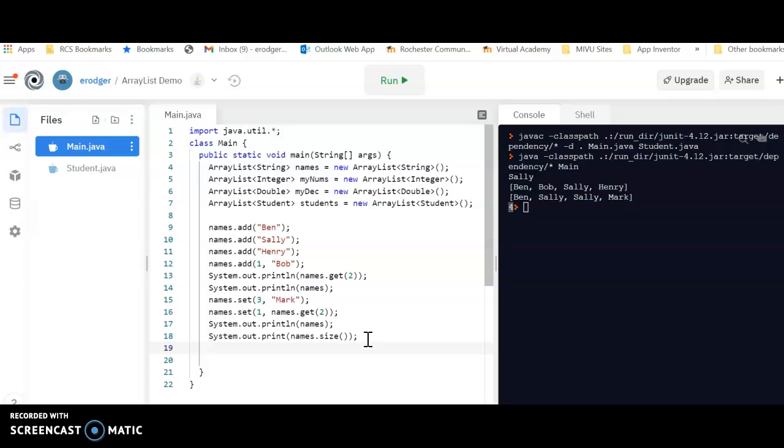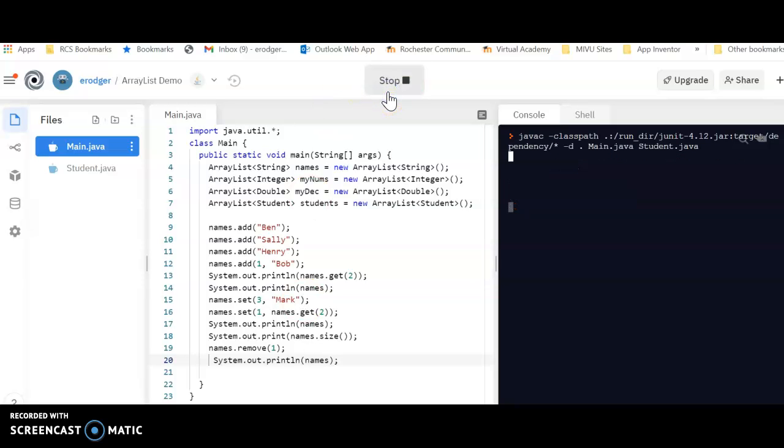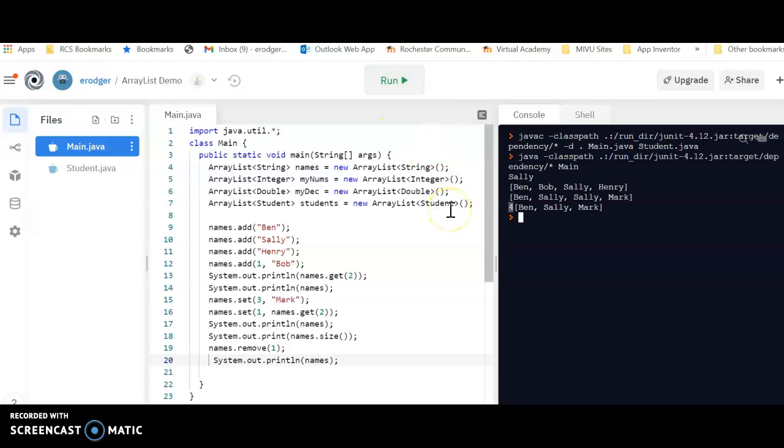And then the last method that we're going to work with is the remove method. And the remove method will basically take an item out of the array list. So I can say names.remove(1), and it's going to remove whatever is in spot 1. So if I go ahead and print this again so we can kind of see what happens there. As you can see, it removed the Sally that was in spot 1 and everything else slid over.